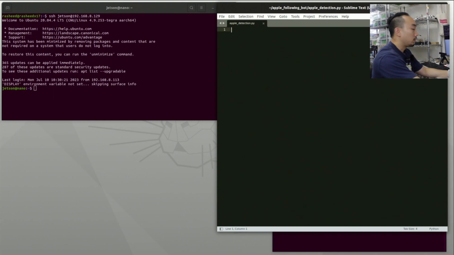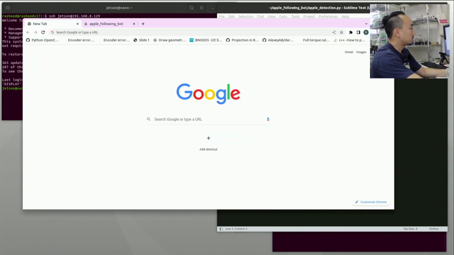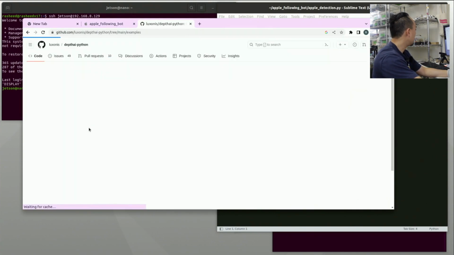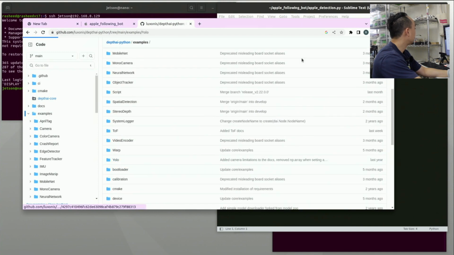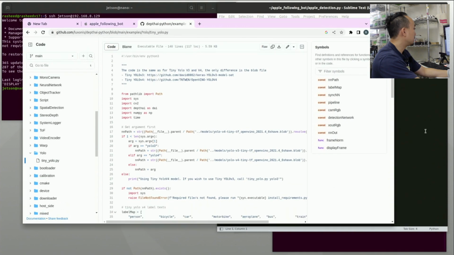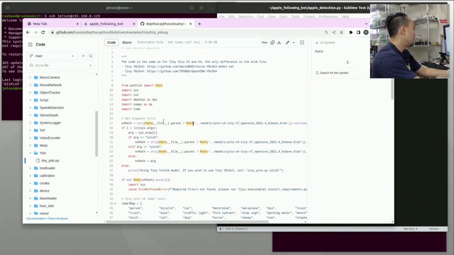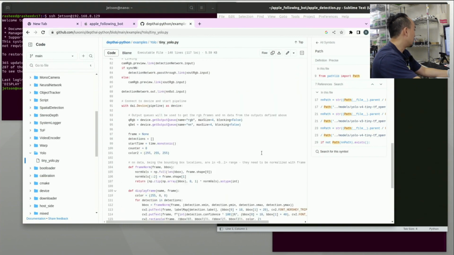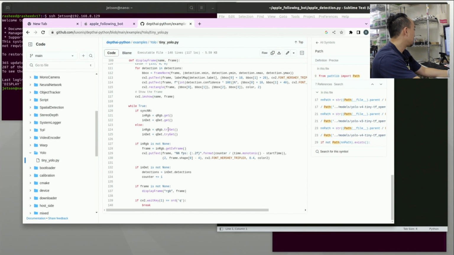If you wonder what code we're going to use, I recommend going to the GitHub repo and checking the example and the tiny YOLO. Most of the code that I'm going to put into this apple_detection.py is pretty much the same as in there, but we're just going to tweak something in this while True loop, get the coordinates of the bounding box and just print it out, something like that. So I'm going to show you how to do that now.